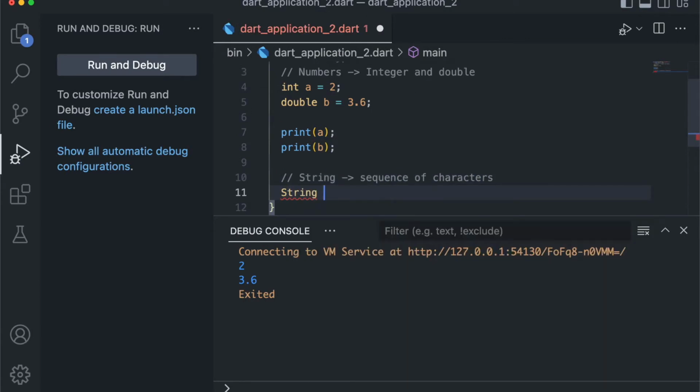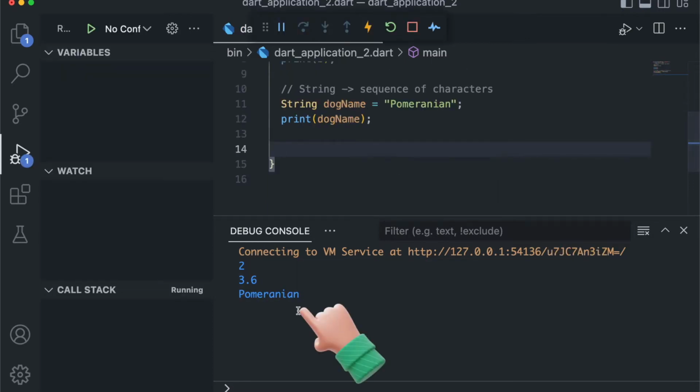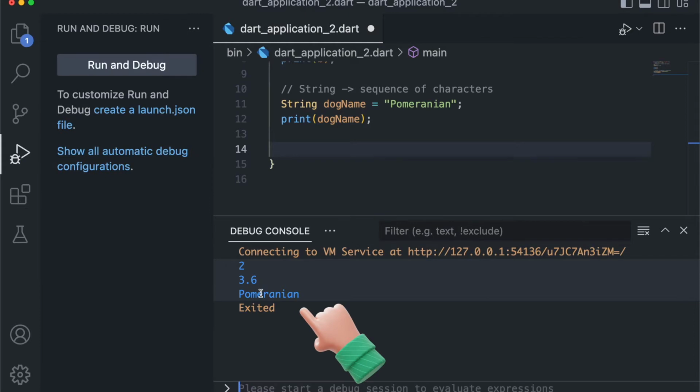Next up, we look at string. We'll try and initialize a string called dog name and Pomeranian, and we can see that in the console output.